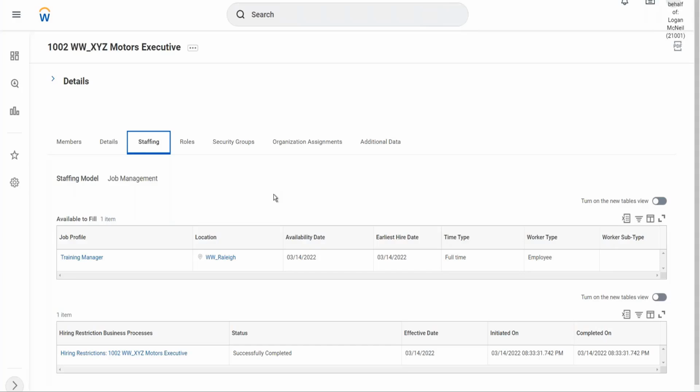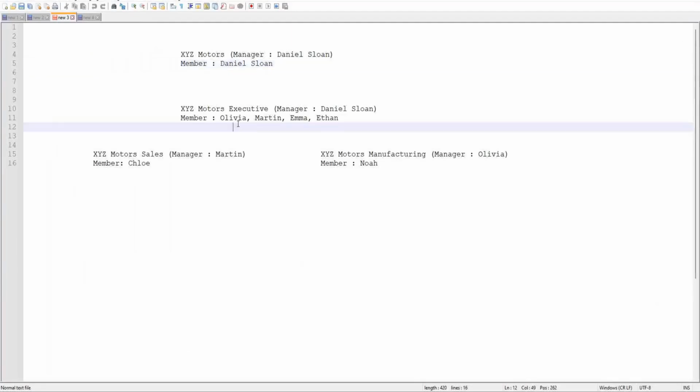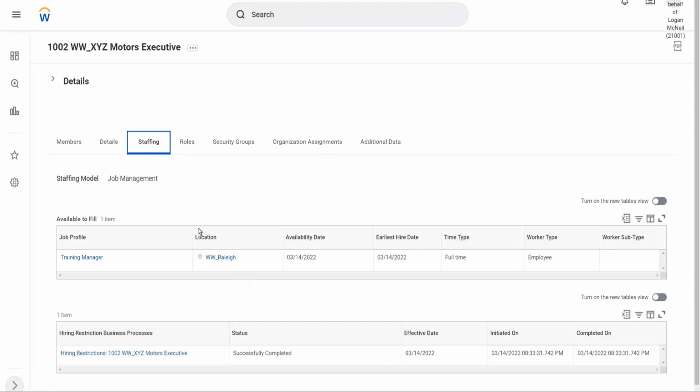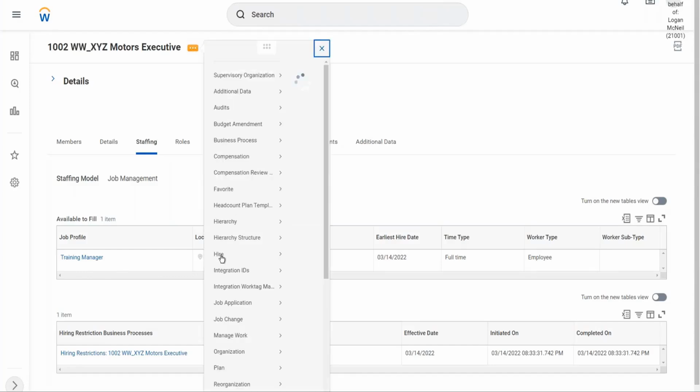But in a job management organization, there is flexibility. Now I can hire three more workers in executive. There were four workers in executive: Olivia, Martin, Emma, and Ethan. I have already hired Martin. I now need to hire Emma, Ethan, and Olivia. Do I need to create separate positions for them again? No, the answer is no. I can straight away keep doing hiring.